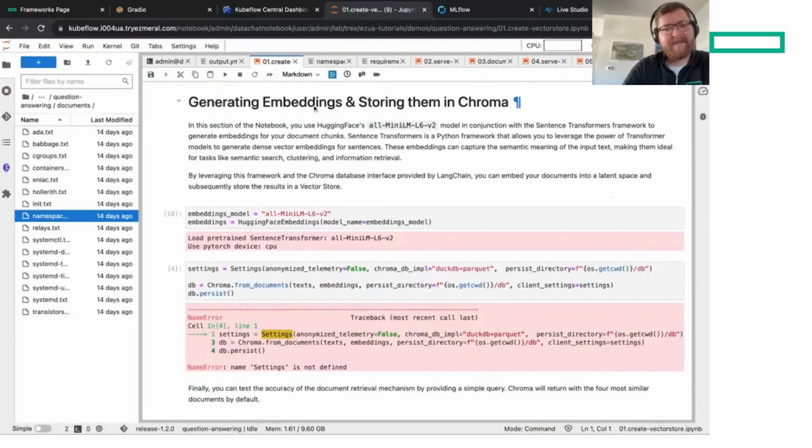We're going to take them, we're going to embed them. We're going to generate embeddings. We're going to store them in Chroma. Chroma is an open source vector database. It's great, easy to use.